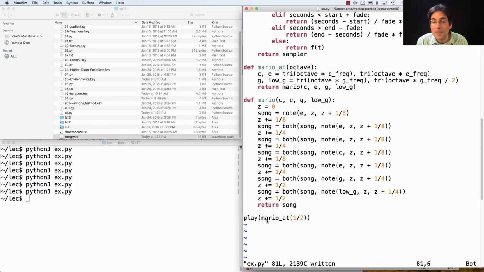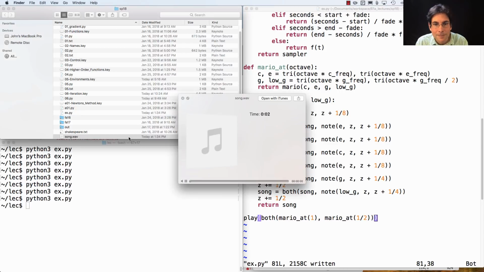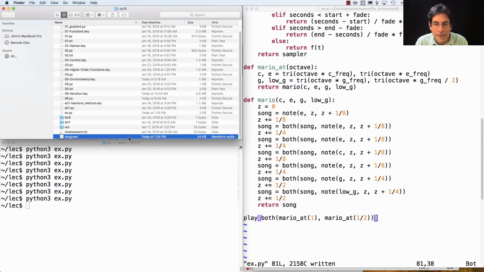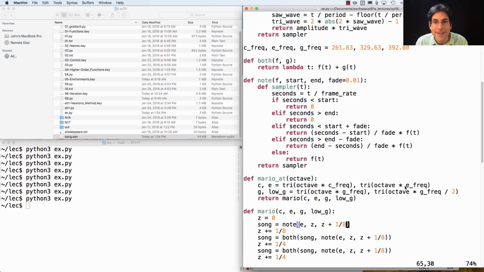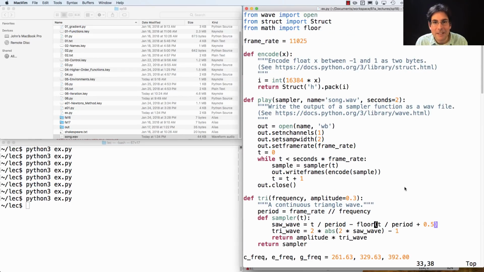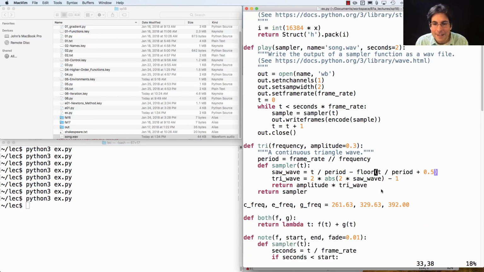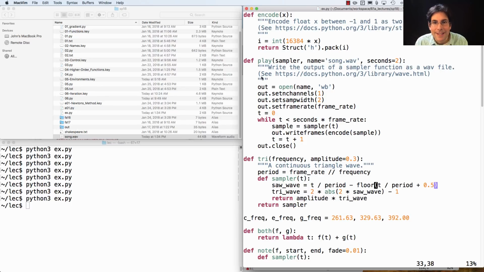And of course, since we're representing these as functions and we can combine functions in any way we want, we could play both Mario at 1 and Mario at 1/2 together. And that's how you make music using a computer. All by defining functions, building some elaborate function built out of both and try, combined together in lots of interesting ways, and then we pass that function into play, and it just calls that function on every value of t, writes out the result to a file, and that's how we have a song.